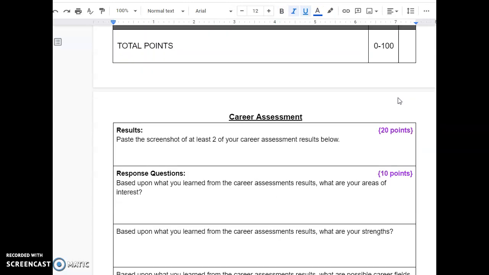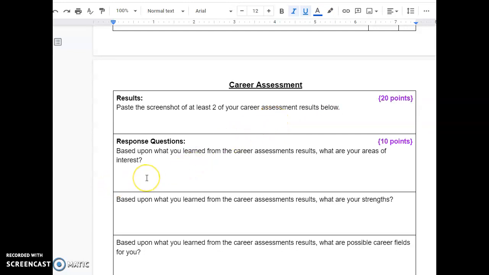So once you have done your career assessments, you are going to reflect a little bit. Make sure that you see the first request is to paste a screenshot of at least 2 of your career assessment results. We've done a lot of screenshotting thus far in the course, so I'm going to assume you're comfortable with this task. If for some reason you have difficulty, please reach out to me via email and we can video chat and figure out what's going on.